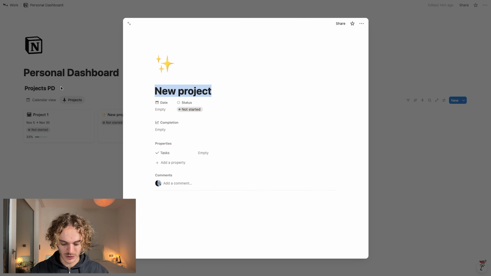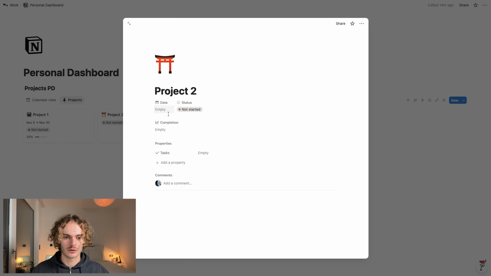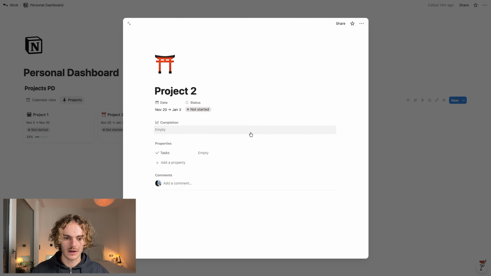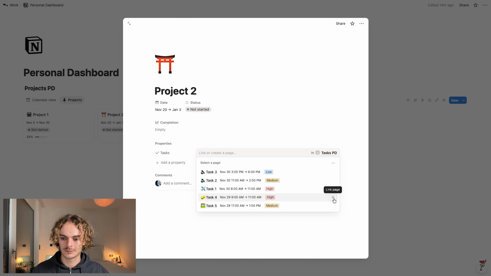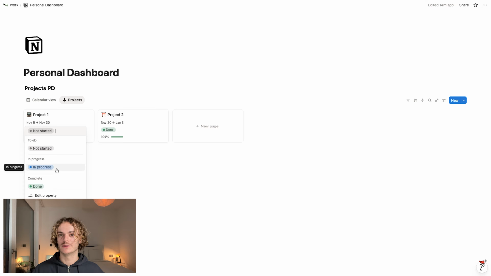Let's create project 2. All right, it can be a trip, for example. Longer project, tasks 4 and 5. And it's 100% because those are yesterday's tasks that I've done. It's as simple as this. We can put the project status as done, and here we can put it as in progress.